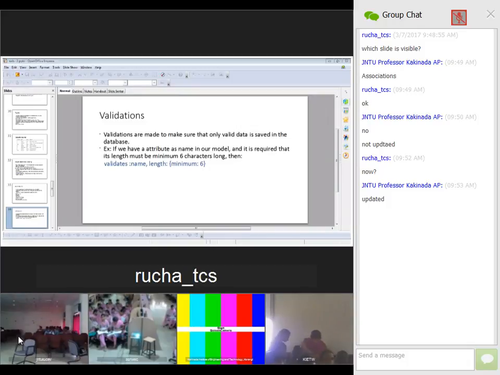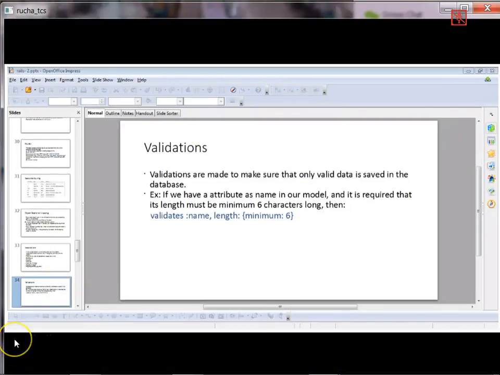This statement makes sure that whatever name you enter in the field will always comply with this rule that you have made. Suppose a user enters only 3 characters in the name, immediately it will throw an error saying that the minimum length should be 6 characters. You have just entered 3 characters. So using validations, you can make sure that only valid data is stored in the database and not any junk data.